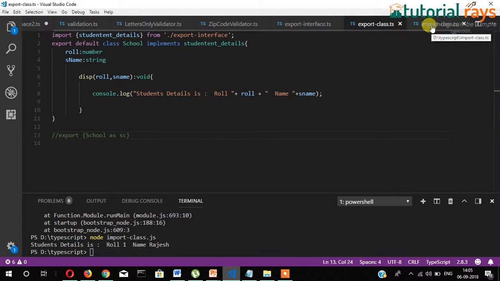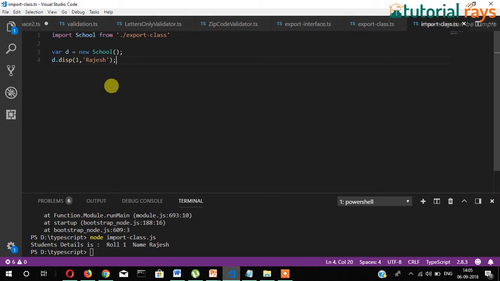Also, one major difference in import is that here you don't have to provide curly braces. You don't have to provide curly braces like this. So simply remove them and just write the name here and it will work. So I hope you understand this.